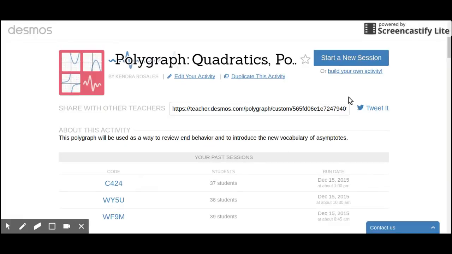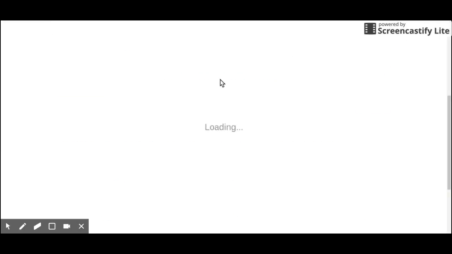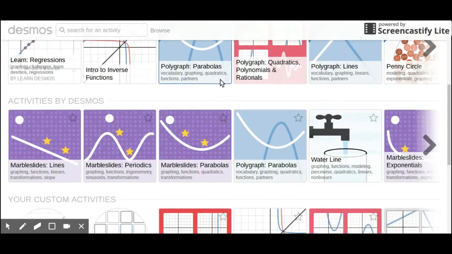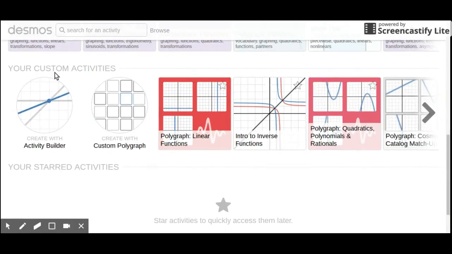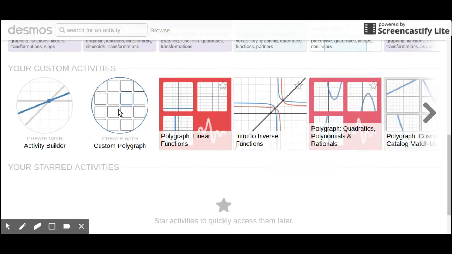So now let's go ahead and start building our very own polygraph. So we're going to go ahead and go back here to the original activity dashboard. And once we're on that dashboard again, we're going to go down to your custom activities, and we're going to create a custom polygraph.